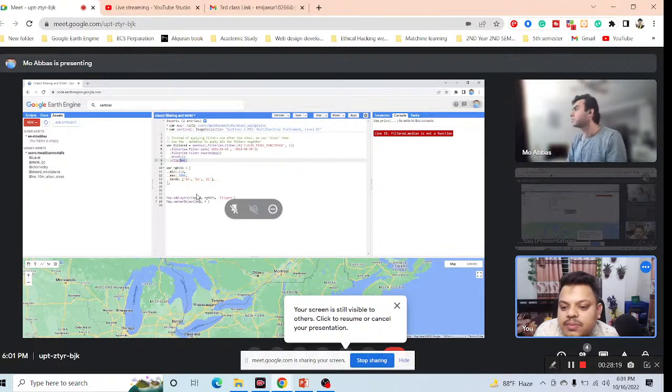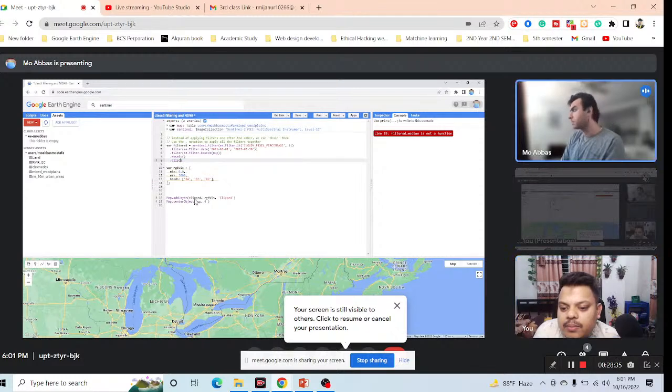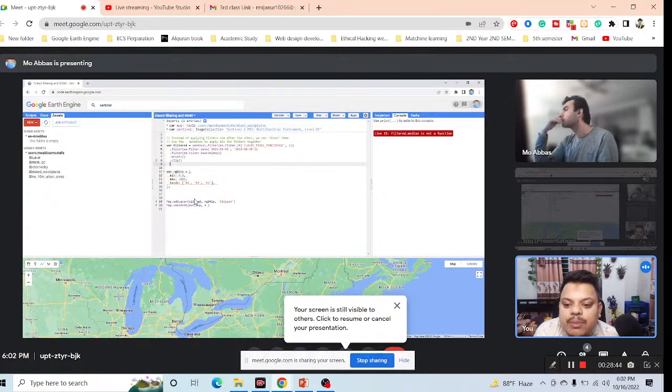So it's okay. You can simply move to the map.add layer function and remove the clip variable. This one will be filtered. There is no problem. So clip with your shapefile. You can simply put your shapefile variable name.